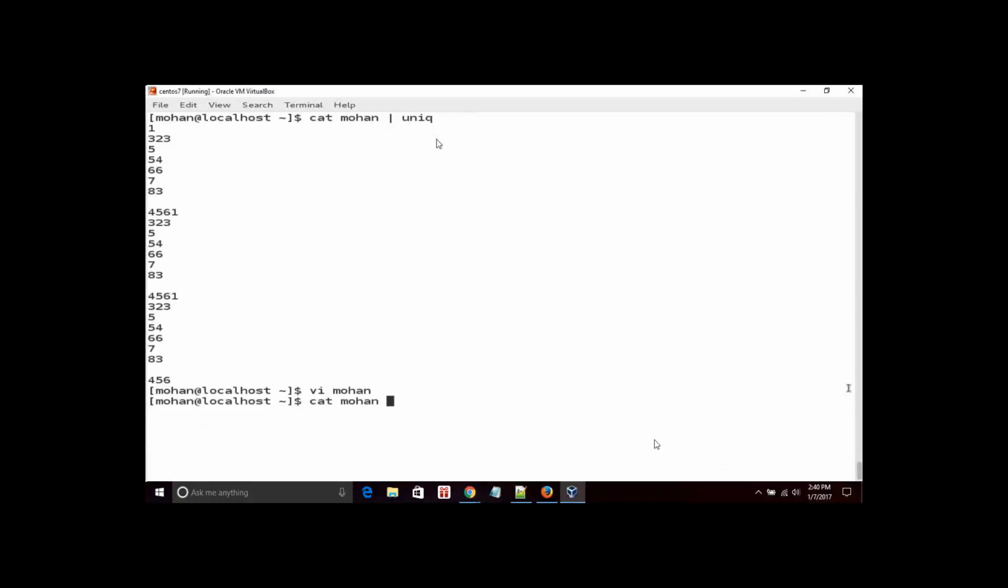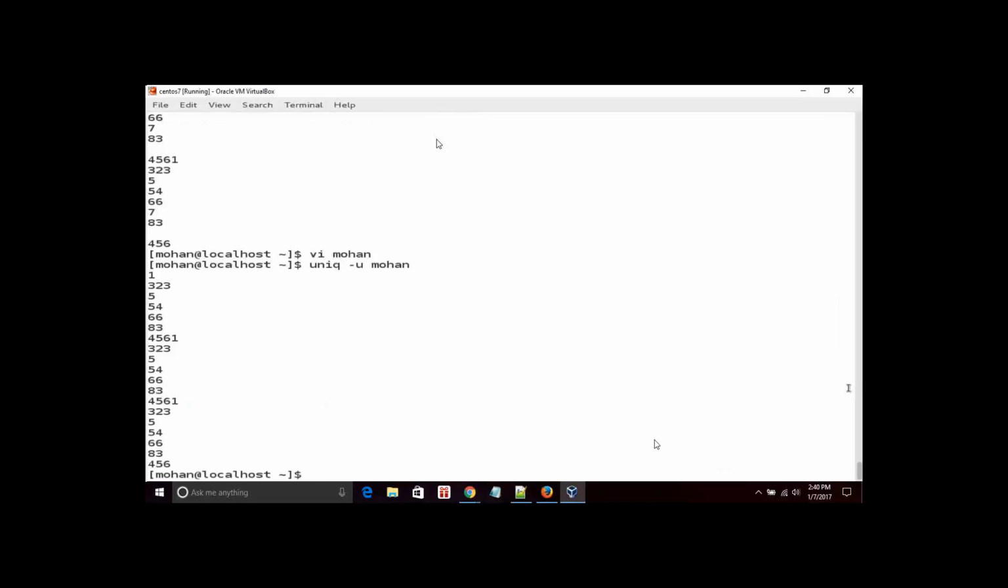Try to give the -u option in front of uniq. Do uniq with the -u option in front of the file name. Still, it's showing the same thing. I don't know why it's showing that.